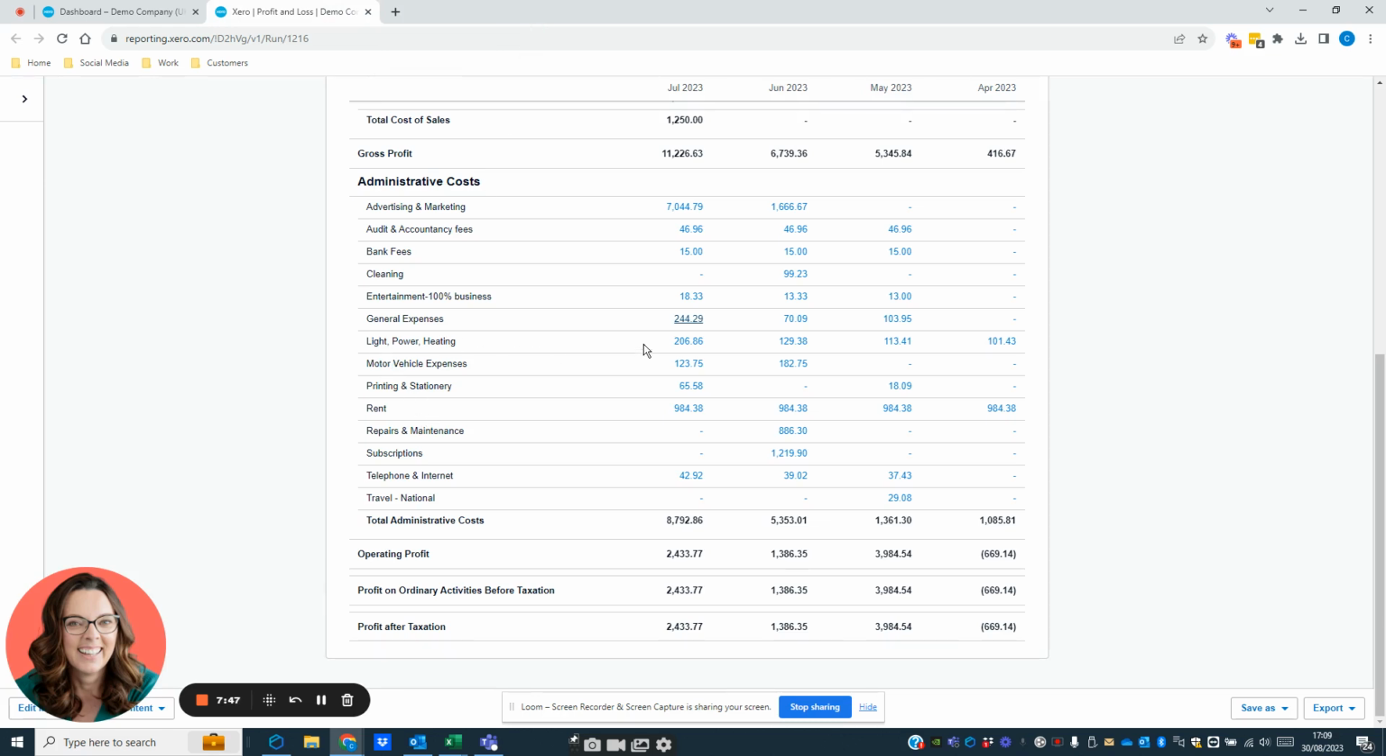Light, power and heating. So we're spending about £100 a month, but all of a sudden we've got £200 going on in July. Now we do have cost of living crisis in the UK and your electricity probably has doubled, but for the purposes of this exercise, let's just go and check what's in there. So again, right mouse click, open link in new tab.